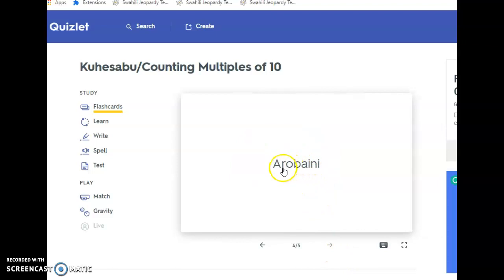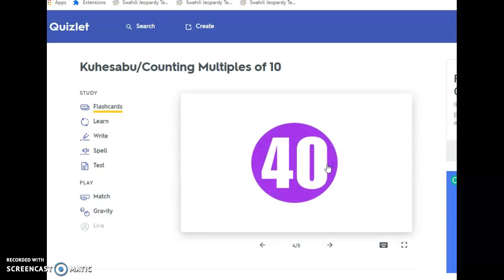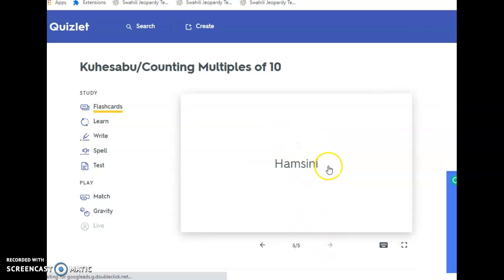Then we have arobaini. Or some people say arubaini. Arubaini is 40. This is arubaini.